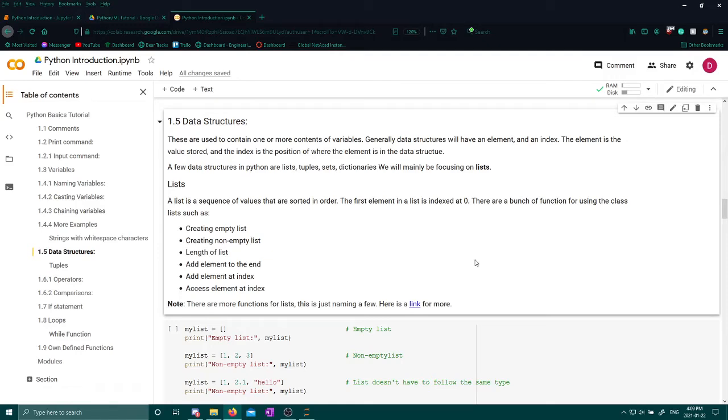Next, we'll talk about data structures. Data structures help organize multiple values into a single variable. Generally, data structures will have an element and an index. The element is a stored value, while the index is the position of where the element is in a data structure. A few data structures in Python are lists, tuples, sets, and dictionaries.